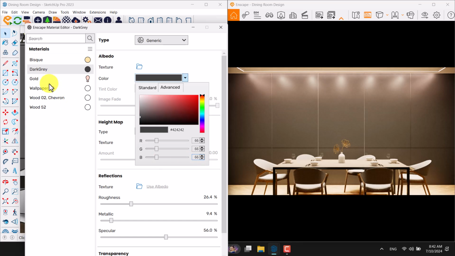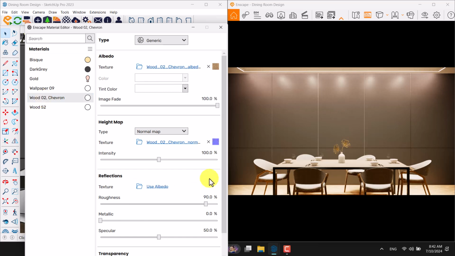I'm going to click on the wood chevron in here, which is related to the floor. We can't see it right now, but I suggest reducing roughness as you can, because it makes your render more realistic. In the wood number 52, it's related to the surface. It's not really effective right now, but you can increase normal map to 76.6 and decrease the roughness to 11.6. Everything is fine in here.